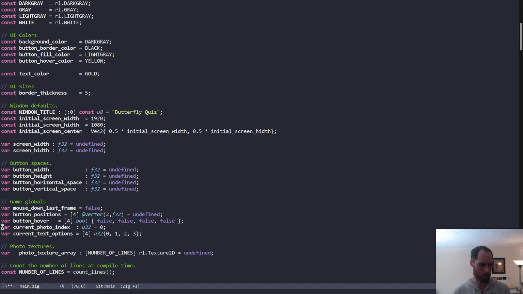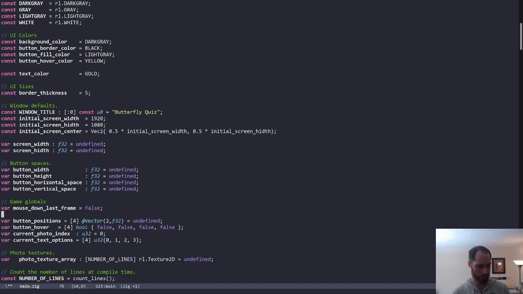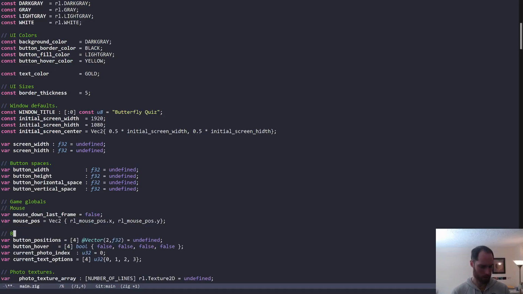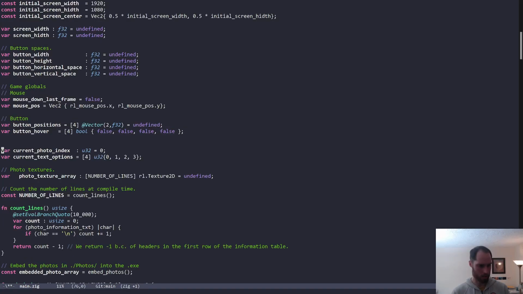Call this G for globals. So we've got our mouse, the button stuff that we need, and then the question indices.